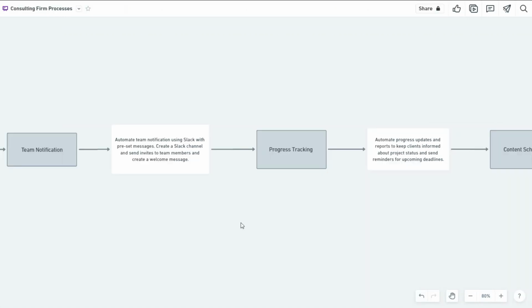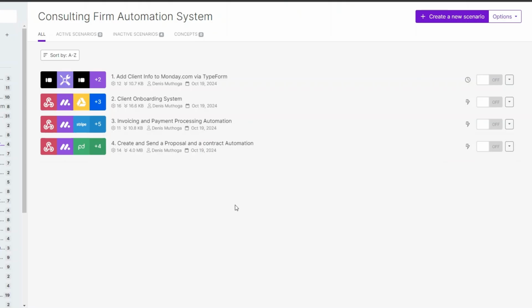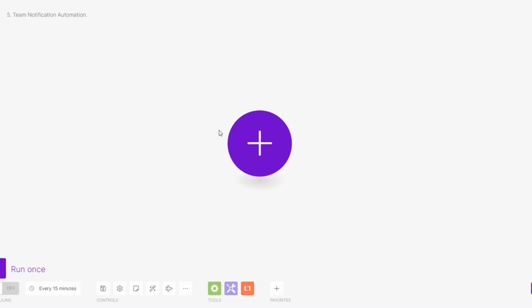The next process that we're going to automate for consulting firm is a team notification process. Here we're going to create an automation that automatically notifies our team of a new client and a new project on Slack using preset messages. On our consulting firm automation system folder, I'll click on create a new scenario. Here I'll rename our scenario to team notification automation.